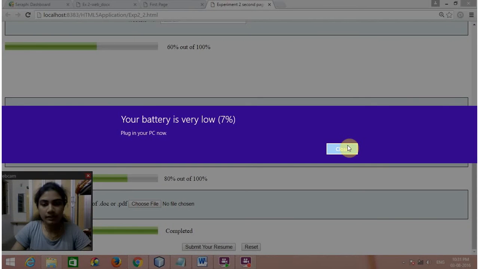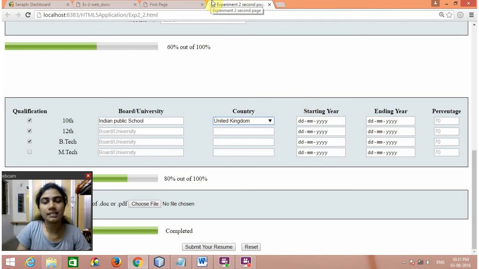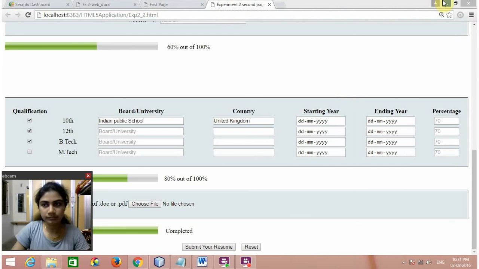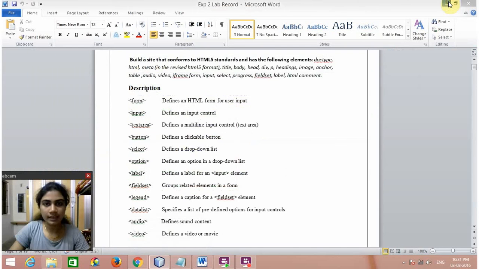This is our second experiment, the web page of our second experiment. And with this we complete our second experiment of web technology. Thank you.